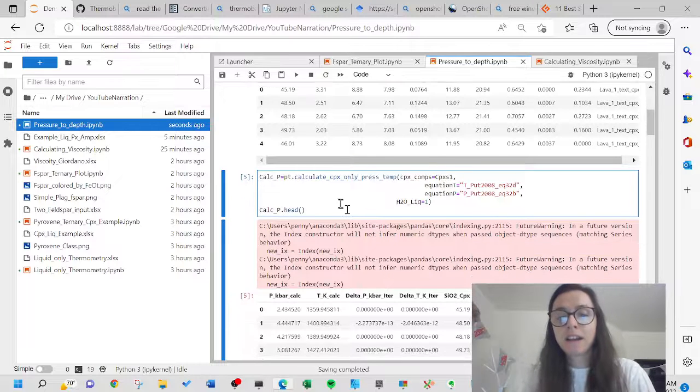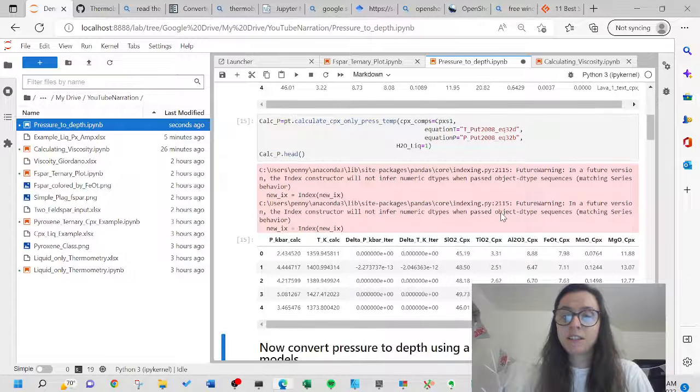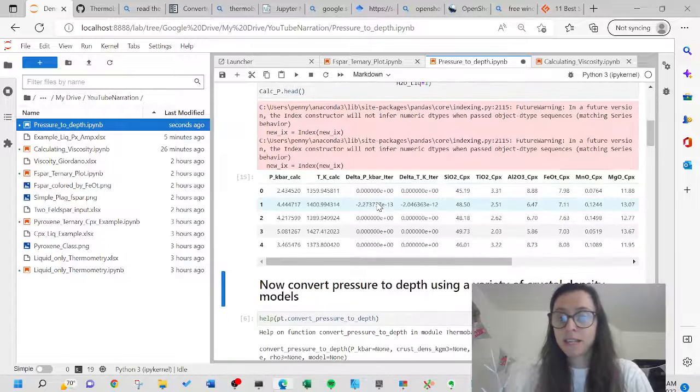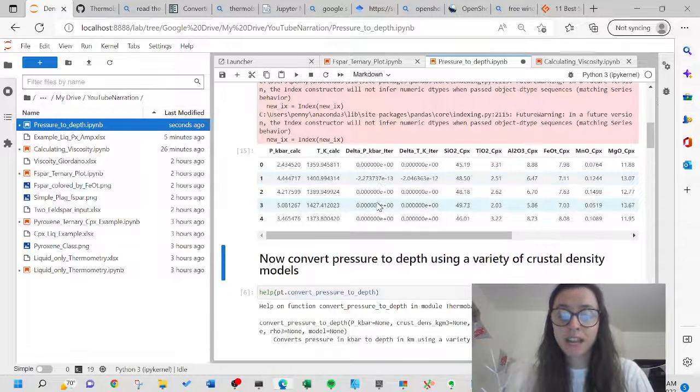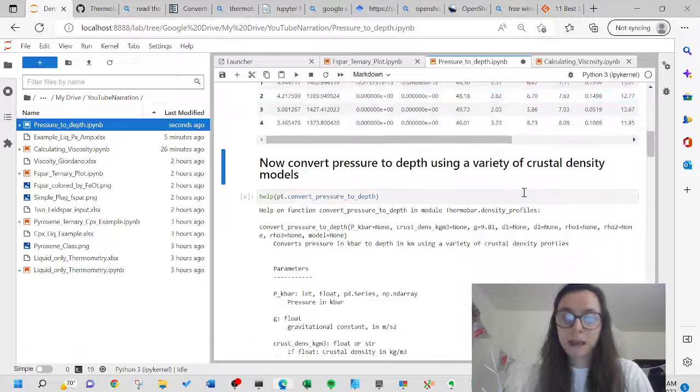Okay, now we are going to calculate pressure using the CPX only pressure temperature function. In this case, we are using equation 32D from Putirka 2008 and equation 32B. We're going to run that, and you can see it gives some warnings. Don't worry about this. This is my problem to sort out. It's just telling me that in future versions of Python I'm going to have to change something. You can see we've got a calculated pressure in kilobars and a calculated temperature, and then some other parameters which are described in the Thermobar paper.